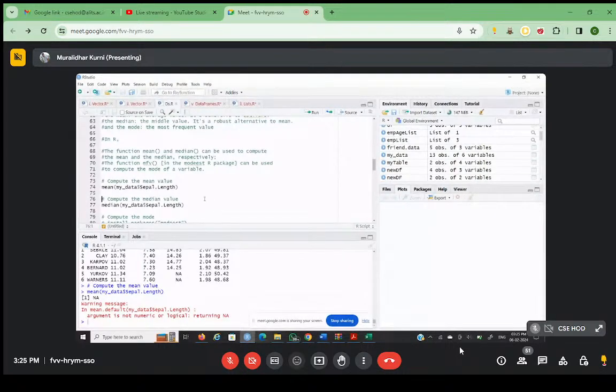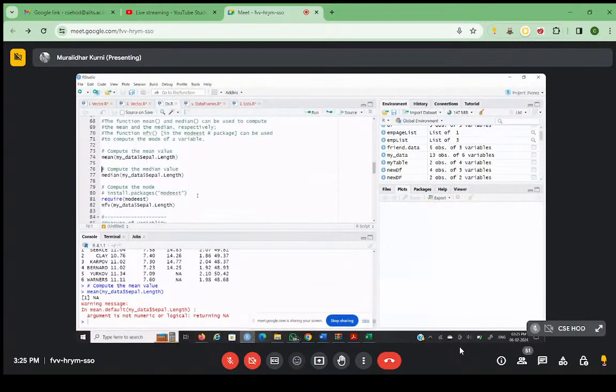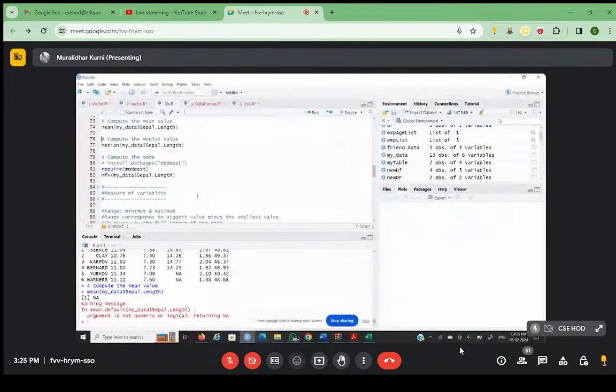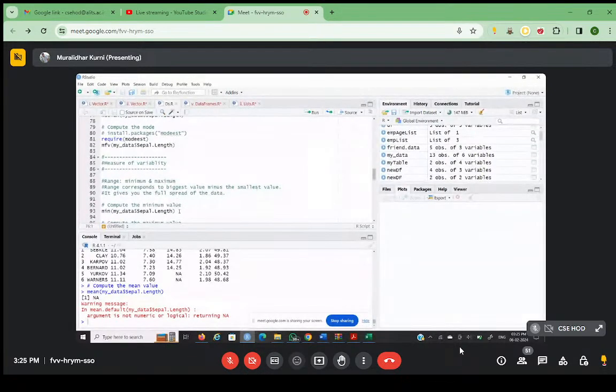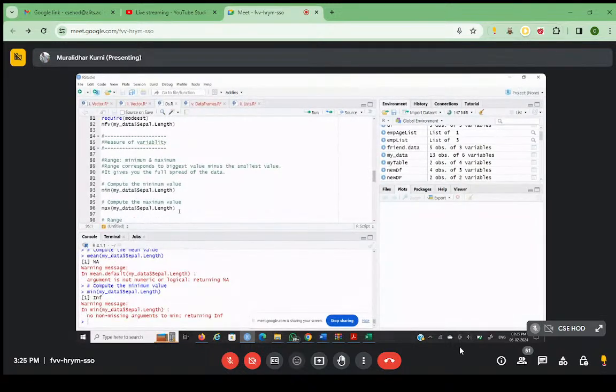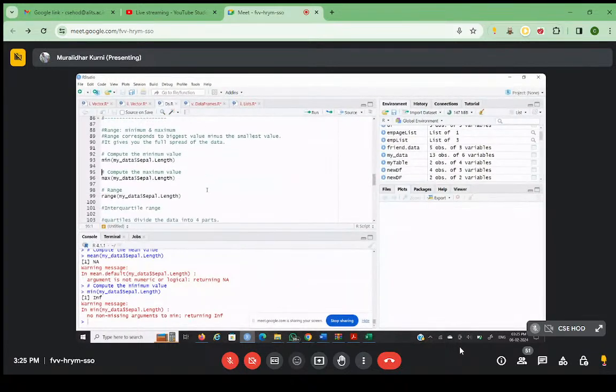There is some syntax error. Okay, no issue. See here, you can also try to measure the variability. Maybe these functions are not working because this is a trial version, so there may be some functions that will not be working here.